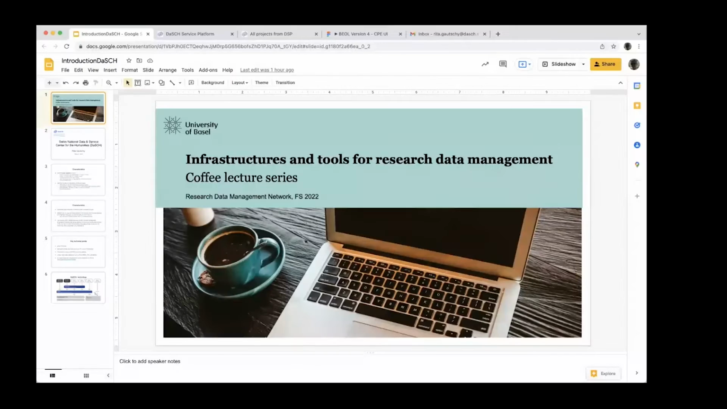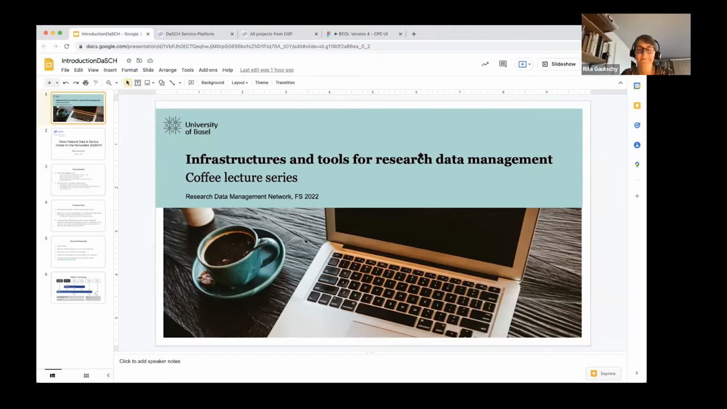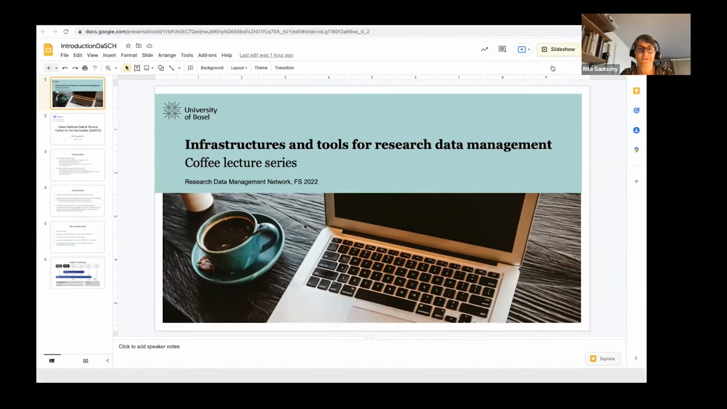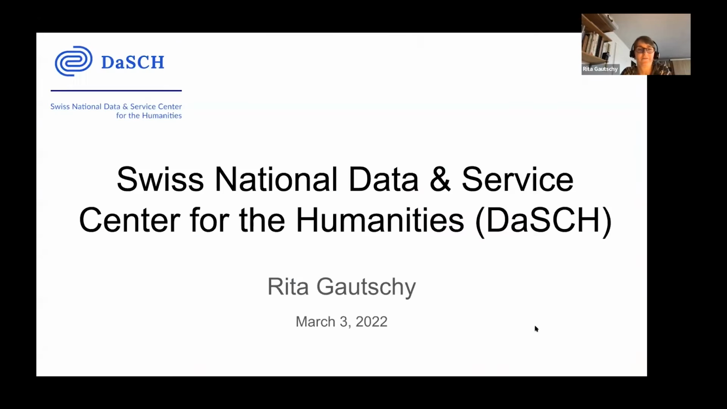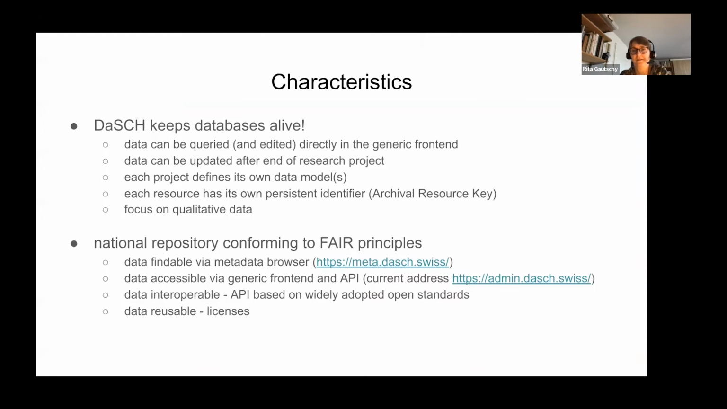I will share my screen now, and you should be able to see the slides ideally now. So thank you very much for the invitation to present DaSCH here, the Swiss National Data and Service Center for the Humanities. And I want to start with the characteristics of our repository, why it may be nice for you to choose DaSCH as repository.